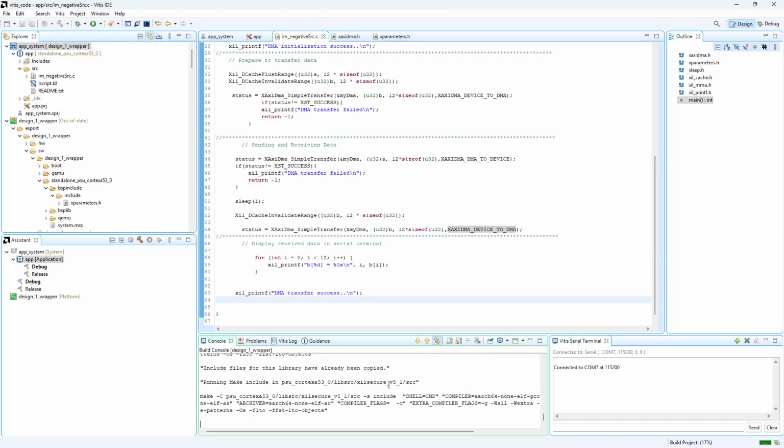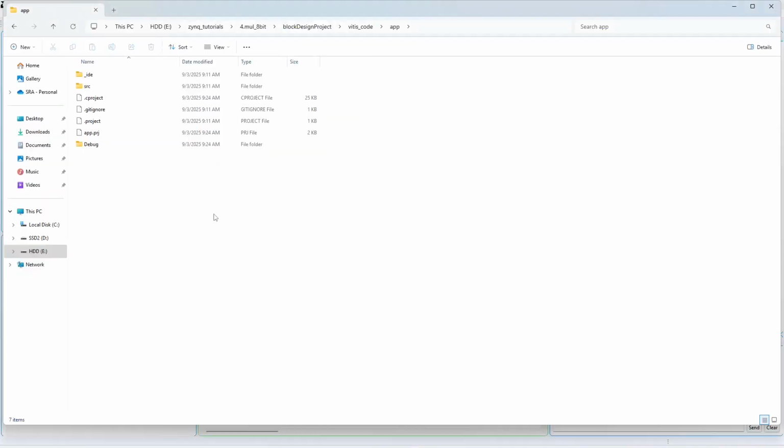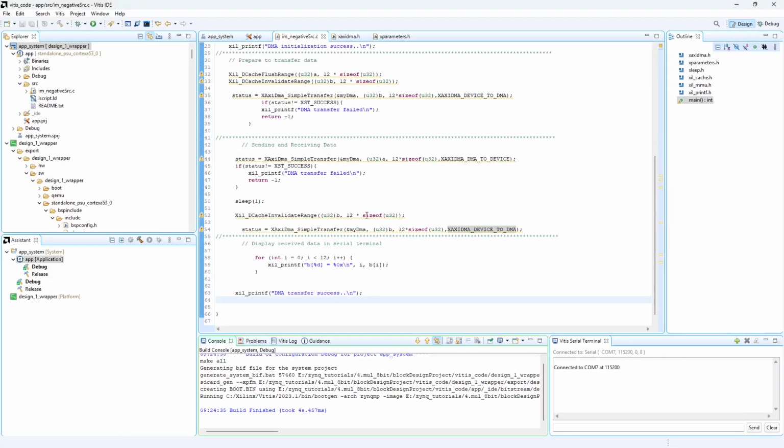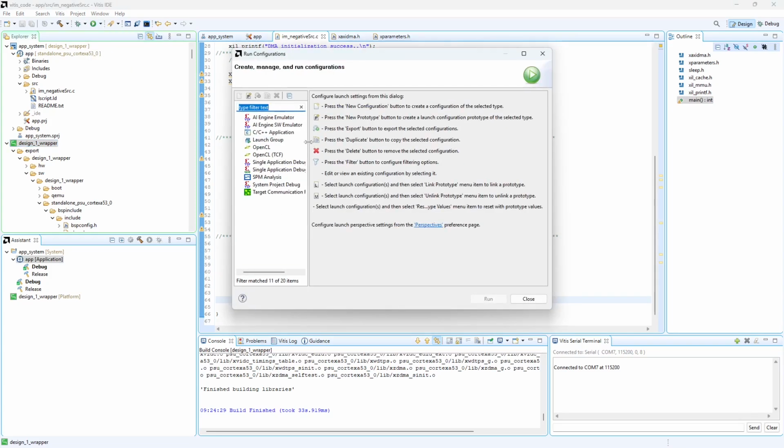Now let's build the project and see how it's working. Building is going on. Okay, build has been finished. If you look at the directory in the app, you can see the debug file. This is the app.elf file, the machine language executable and linkable file format to dump into the PS part. And what about the PL part? The PL part needs a bitstream, which is already there in your hardware wrapper.